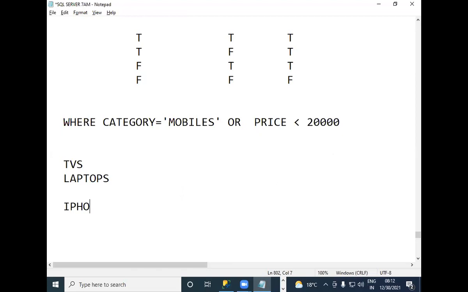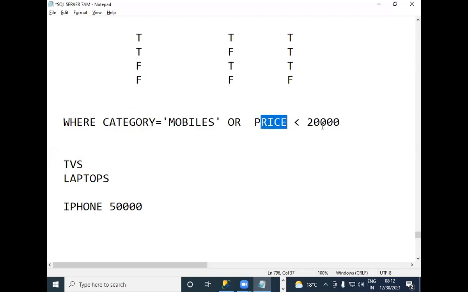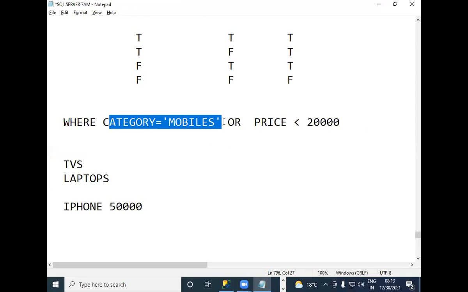Next one, Apple iPhone costs 50,000. Selected or not selected? Selected. Why? Because its category is mobile phones. So that's what OR means: in two conditions, at least one should be true, then it is selected. So maybe a TV is selected if its cost is less than 20,000. A laptop whose cost is less than 20,000 is selected. And the Apple iPhone, its category is mobile phone, so it is selected. In these two conditions, at least one should be true.